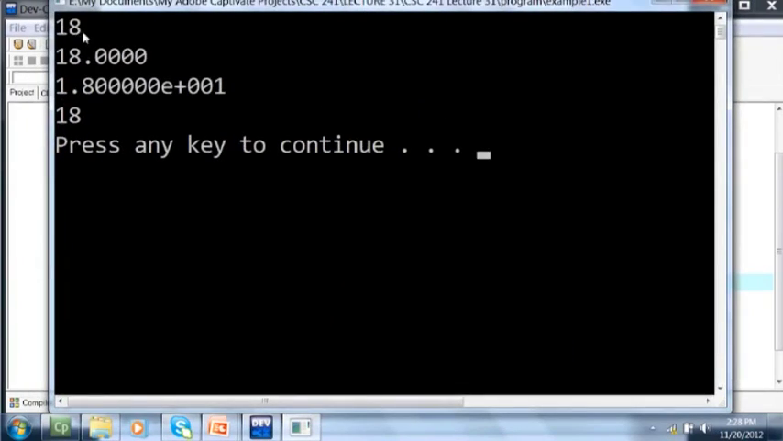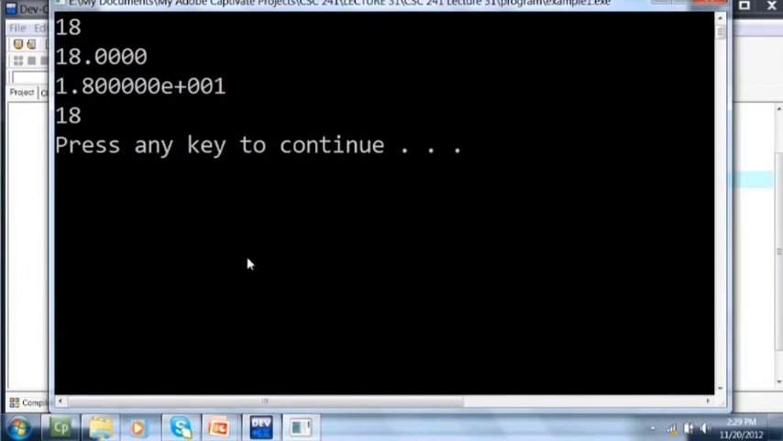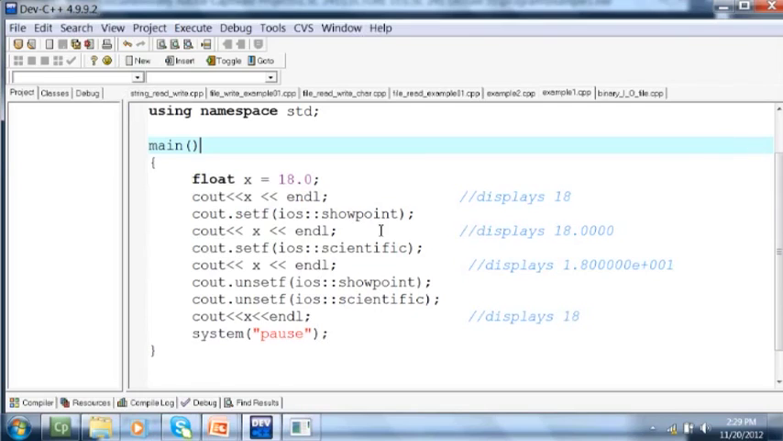So that is the output. This is the simple value of x, then x with point, that is showpoint, and then 1.8 into 10 raised to power 1, that is 1.8e+001. So it displays 1.8 multiplied by 10 raised to power 1. Then it displays the value of x, 18, again, because we unset those flags that we set previously, showpoint and scientific.